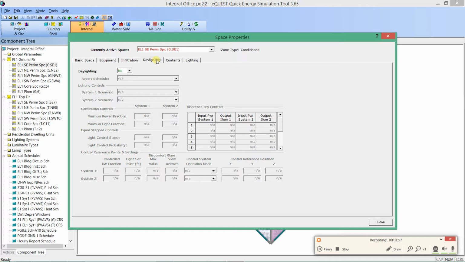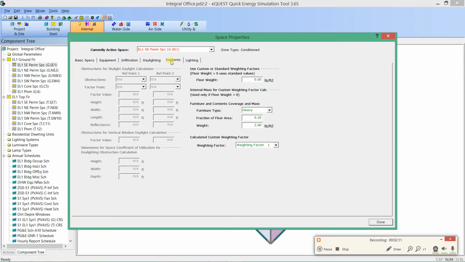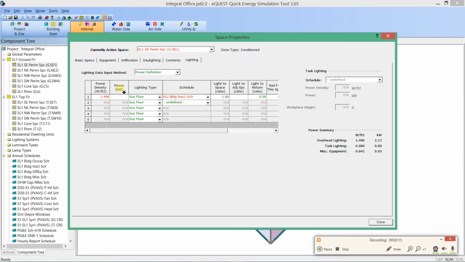Daylighting, the zone currently does not control the lights by any means, but we could turn that on if we wanted to set a location of a sensor and how the power would be reduced if the illuminance increased or decreased. Content, not a lot here, and lighting. Again, very similar to equipment. You can pick a power density of lights. You can pick the power of lights. You could pick a type if you really felt like it, and the schedule of when those lights turn on.